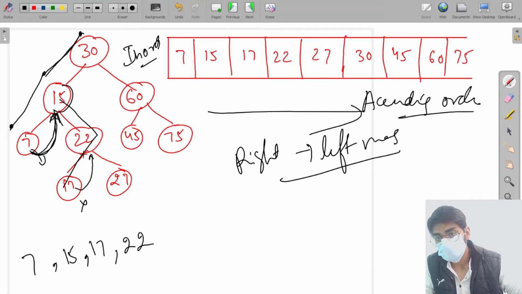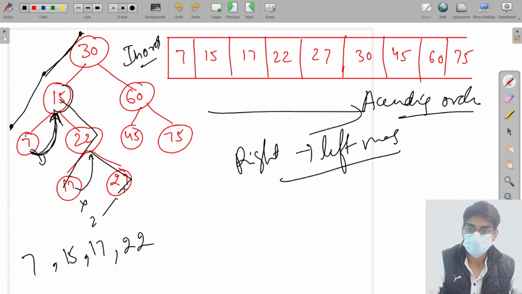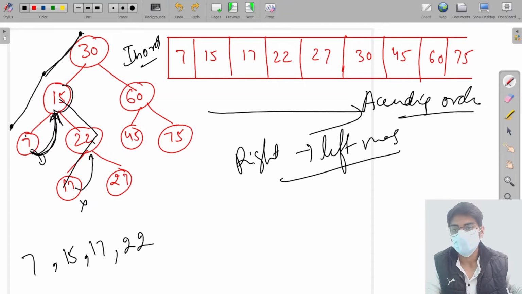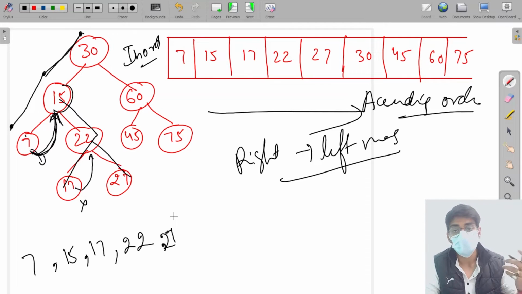Then again I travel to the right of left. So what is the right of left? There is no left. Suppose there is 26, then I move to the 27 and 26. Okay, then print 26, then print 27. But there is no 26, so I move to the 27. Okay, so this is how I am traversing. This is how we traverse.